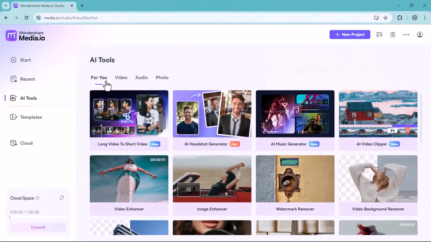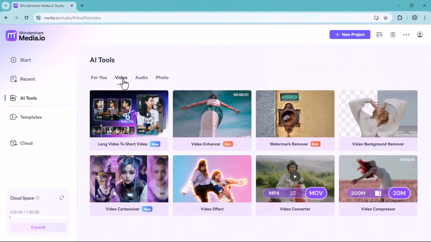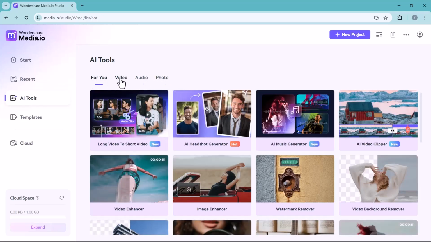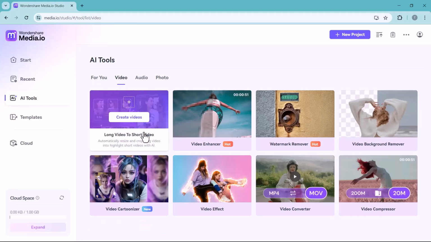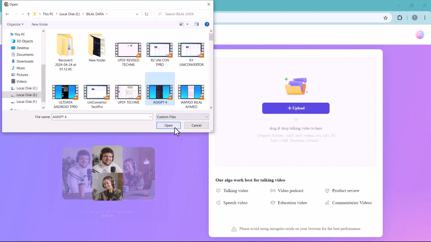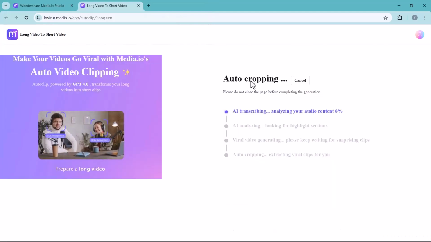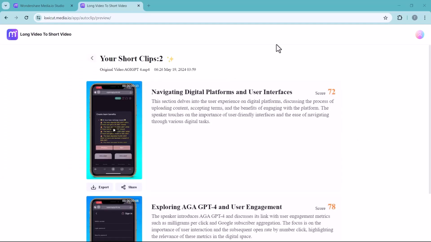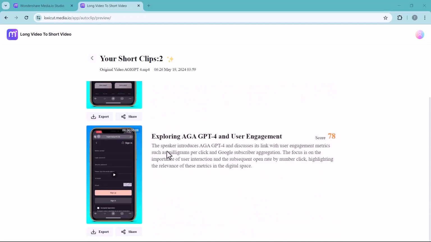The first AI tool is long video to short video. It can automatically resize and crop long videos into highlight short videos with AI tool. Click on create videos and upload your video here. And the process is start. Wait a minute here. You can see it has been generated 2 short videos. You can check and download these videos. You can use these short videos on YouTube Shorts, TikTok, Instagram, etc.